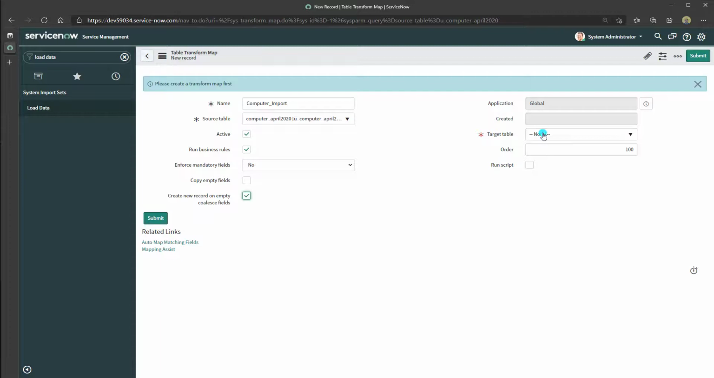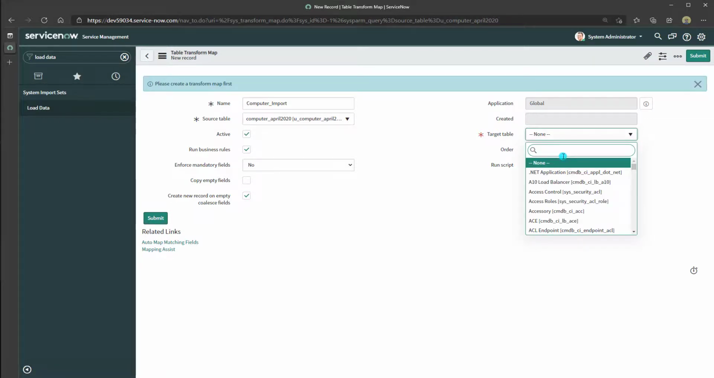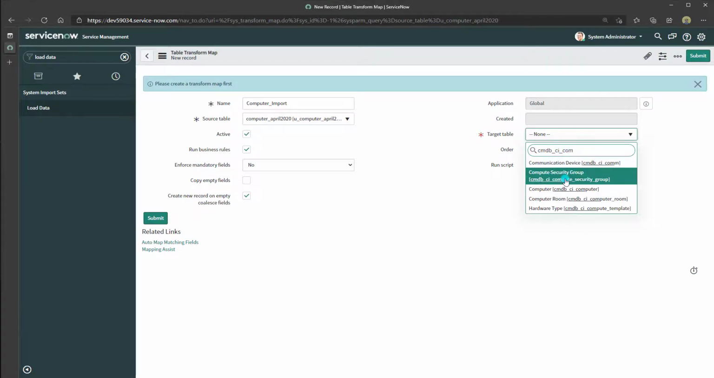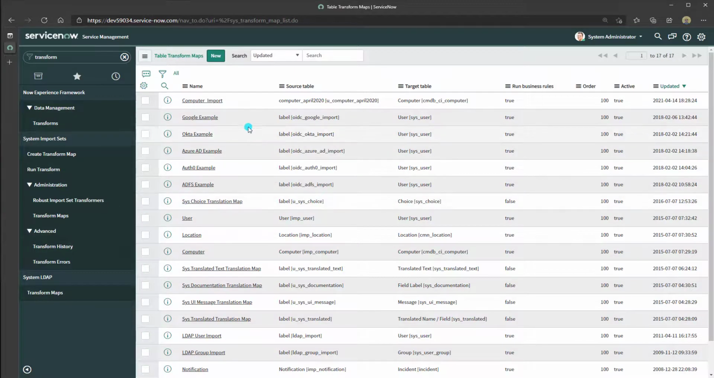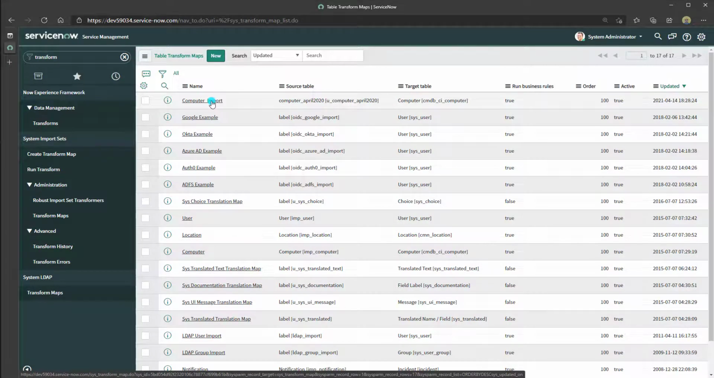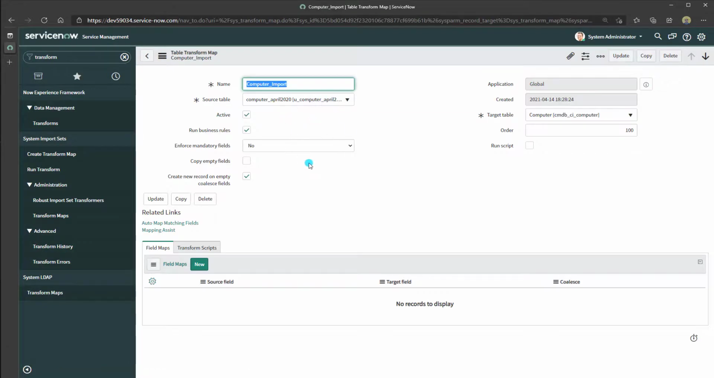And the last step here is to go ahead and select your target table. And in this case, I am going to search for CMDB_CI_computer, and I'm going to select this. Okay, and now I'm going to go ahead and click submit. Okay, and you can see here now that our transform map record has been created. So I'm going to click on the record here, computer import. Okay, and so you can see all of the details that we just filled out.